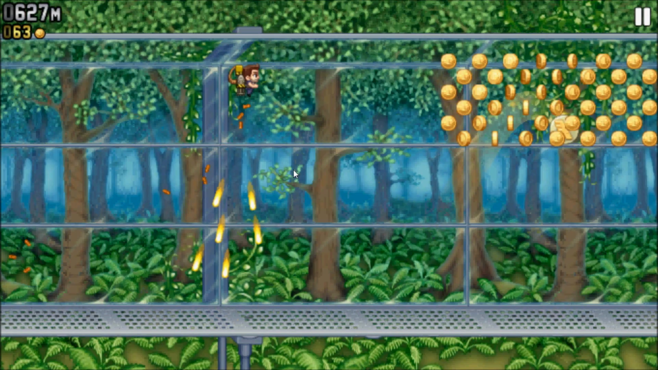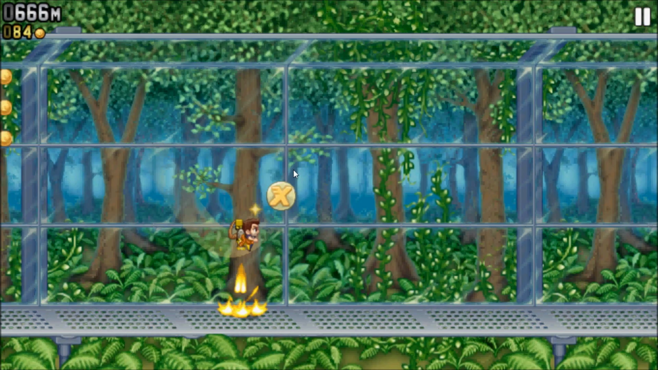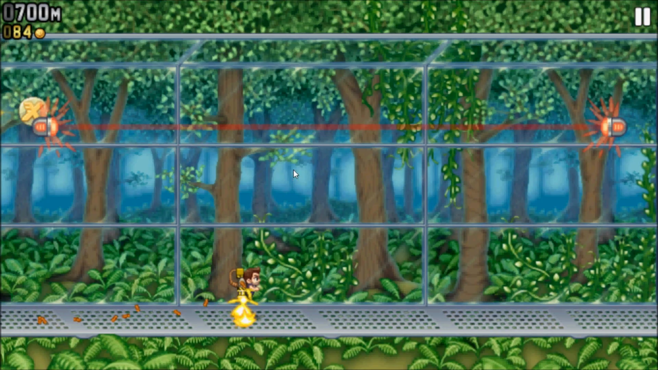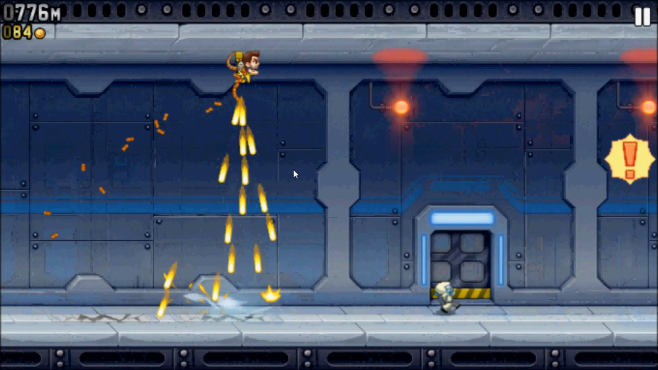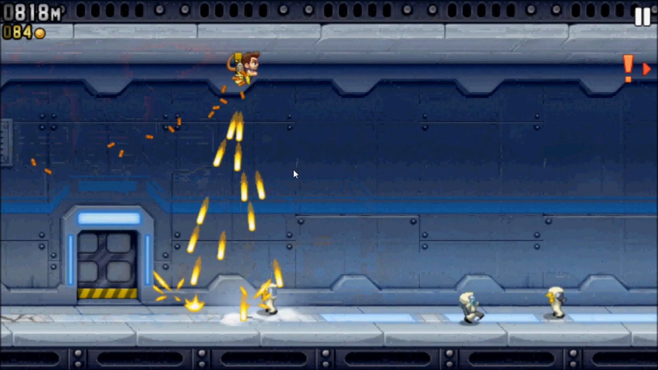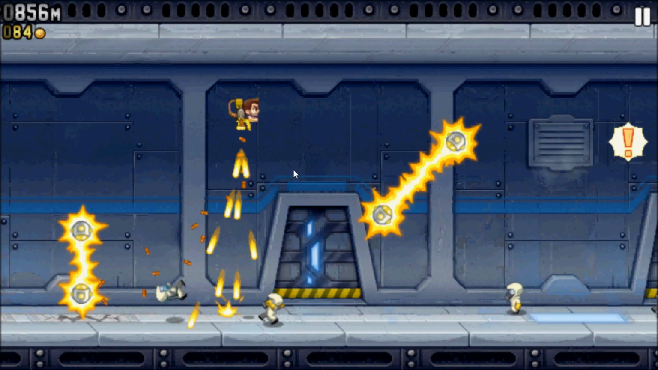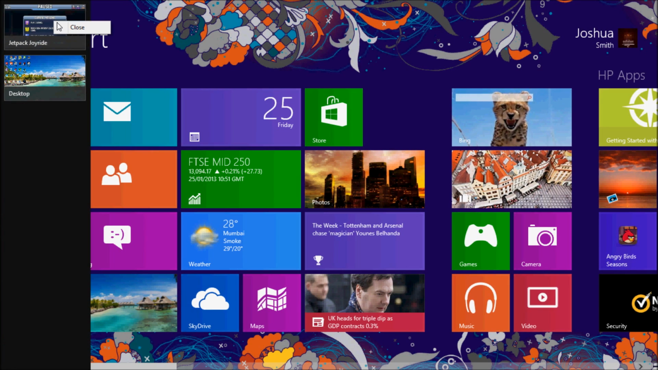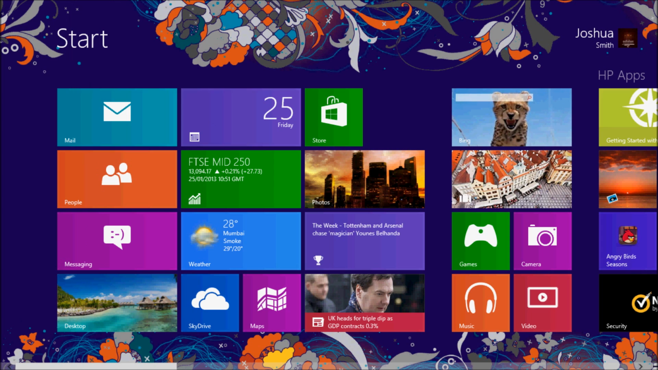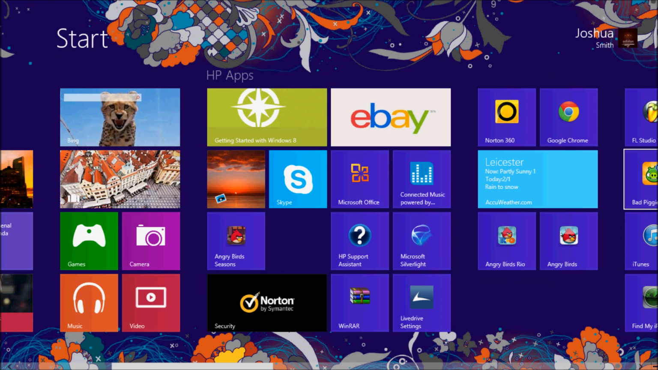So that's Jetpack Joyride anyway. If you collect these tokens as well, at the end you get a free spin, and it'll give you bonuses if you get the right spin. Oh crap. Anyway, I'm just going to close it in the background. Let's go ahead and look at another app.